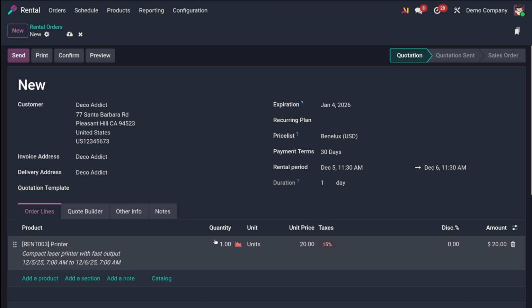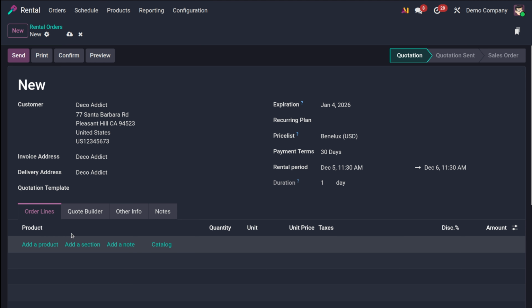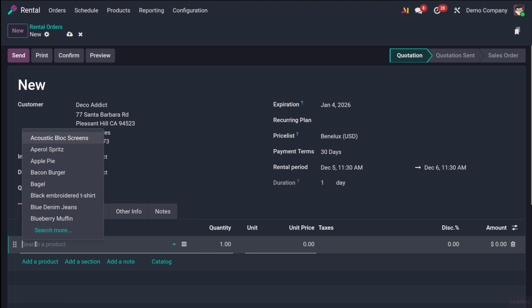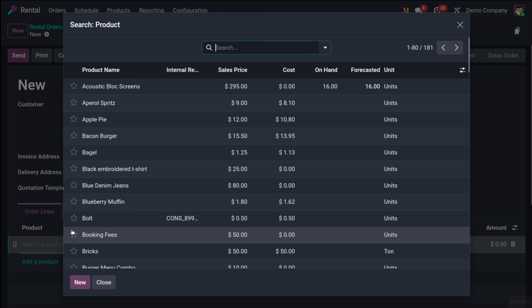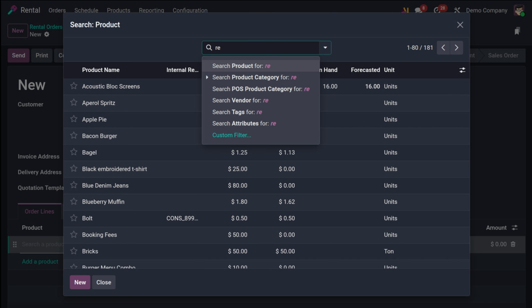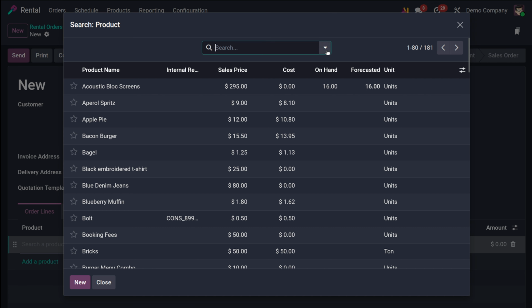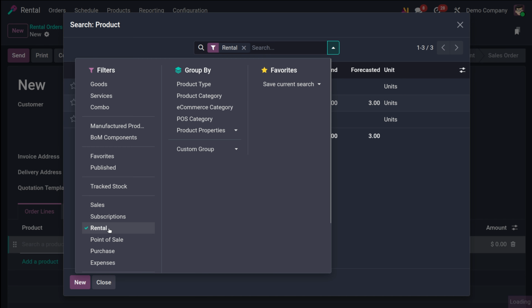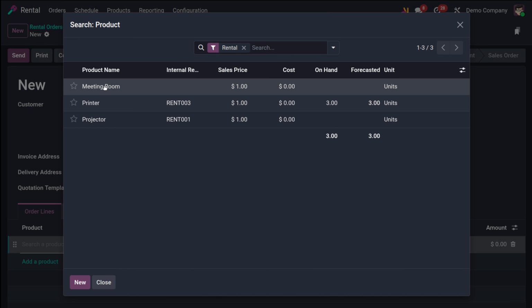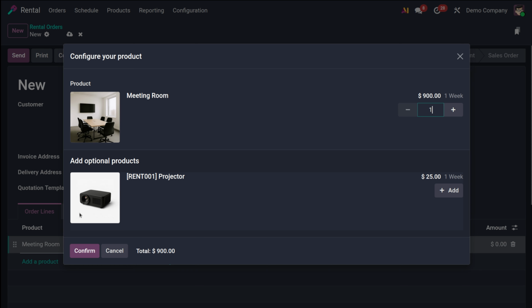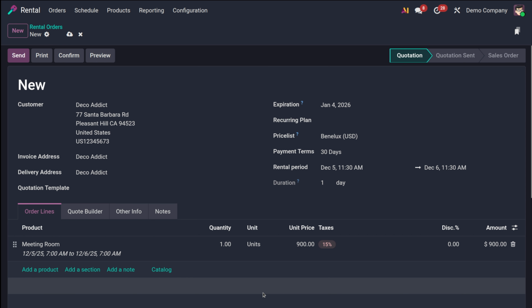Okay. So let's try to put another product. This one is not available because there will be somebody who didn't return it back. So in the rental, okay, so this is the rental. I'm going for meeting room. So if you want, you can add this additional product along with it. I don't want that, so I'm just setting the meeting room and clicking on confirm. So yeah, this is available.